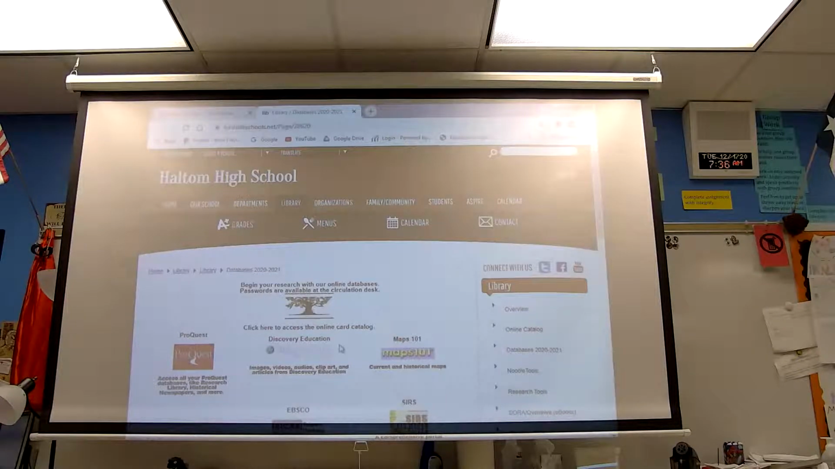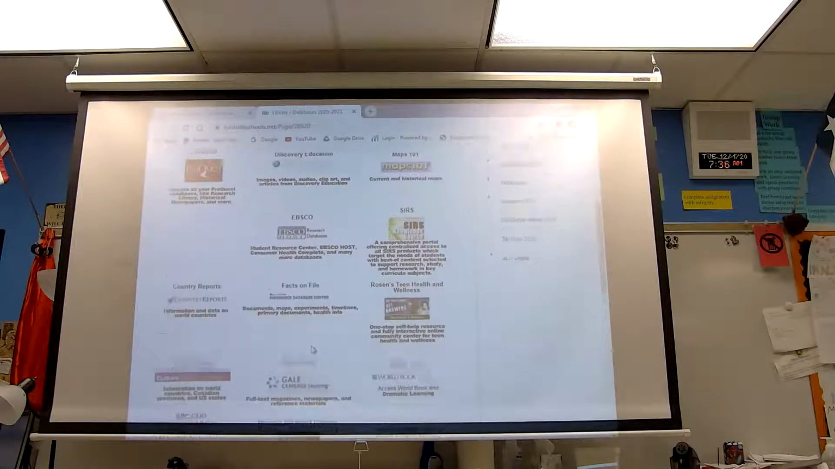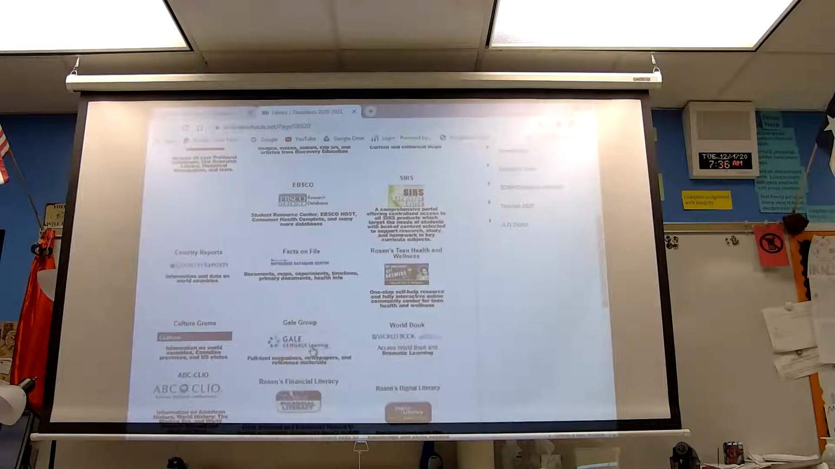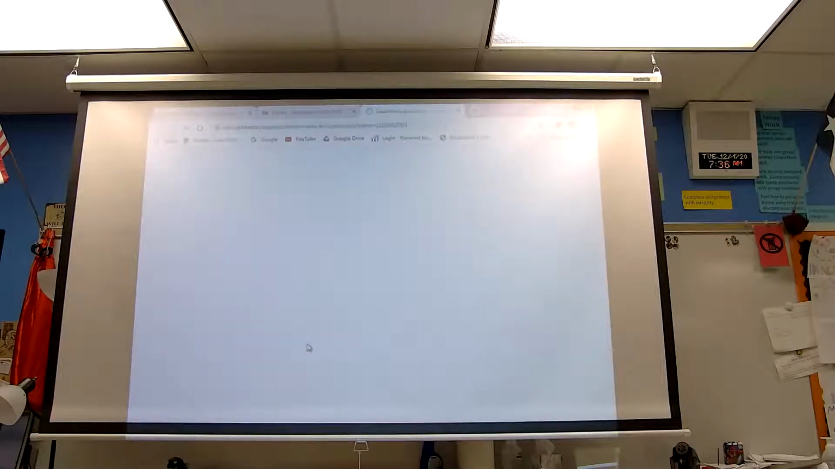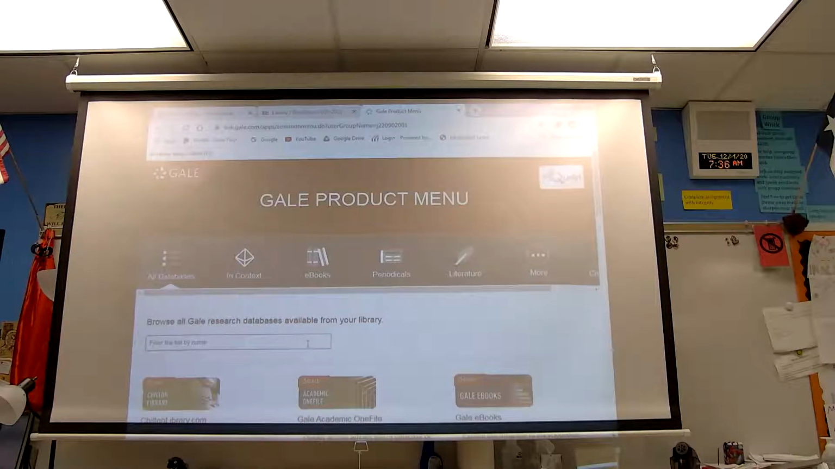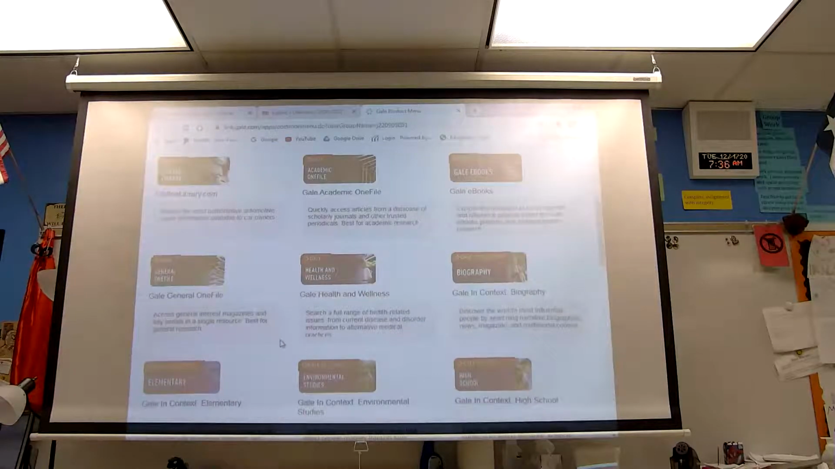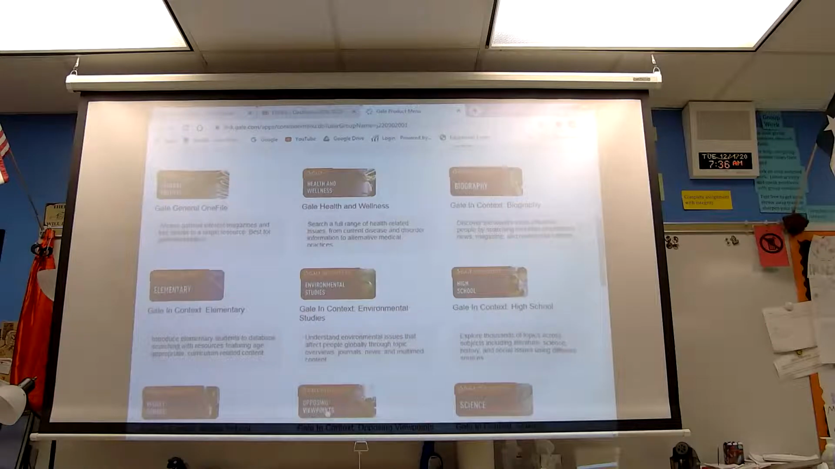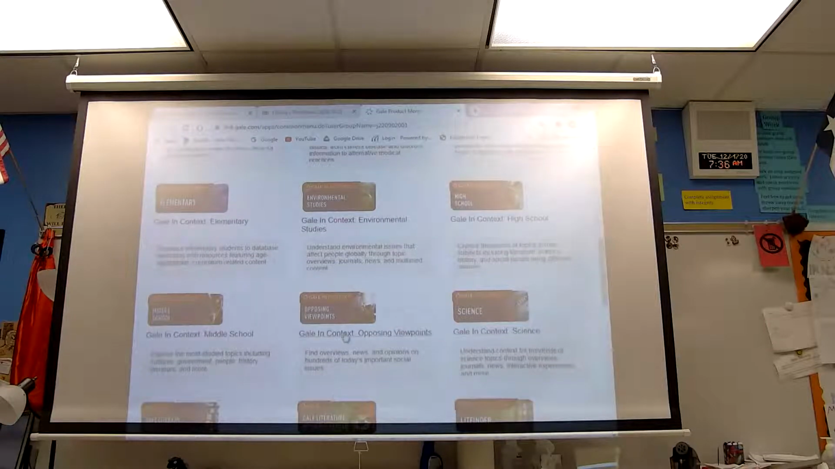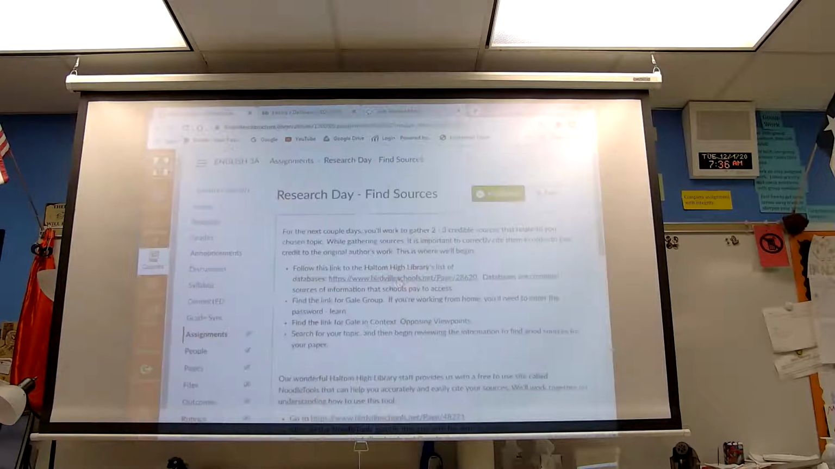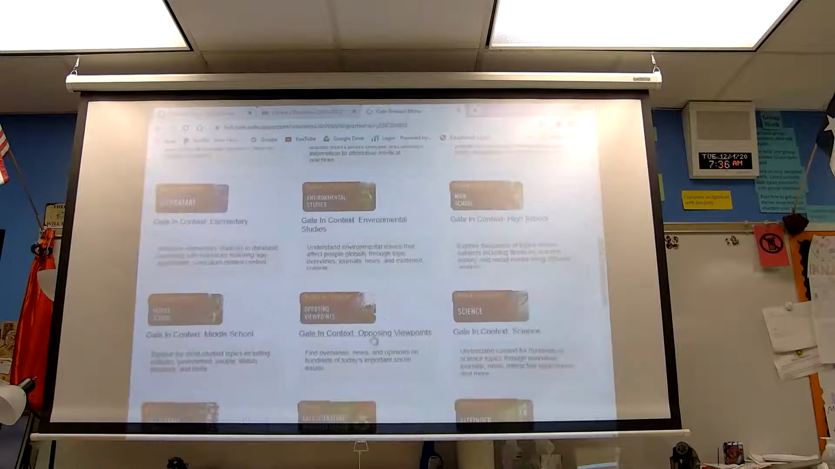A database is a collected set of resources that we pay money to access. High schools, colleges, even a lot of jobs have different databases that they use to gather resources and pull them out. We're going to go to Gale, which is here in the middle. When you click it, it should automatically log you in and give you all the choices for the things that we pay for. For what we are doing, we are looking for Opposing Viewpoints, the one that's right here. It even tells you in the directions what you're looking for: Opposing Viewpoints.